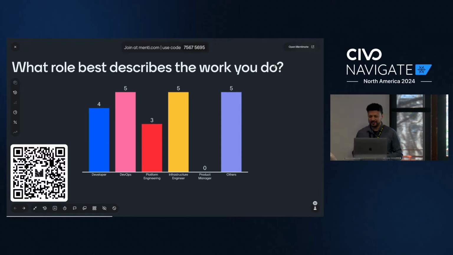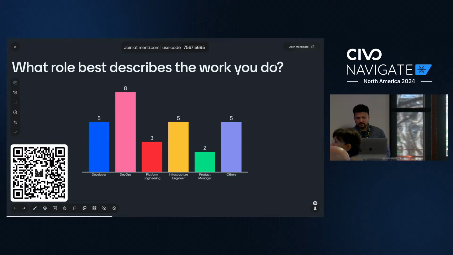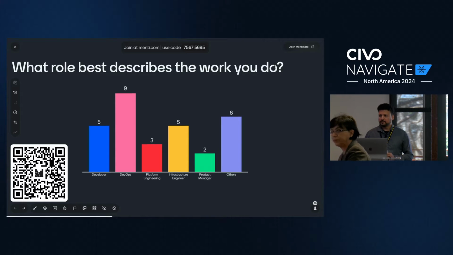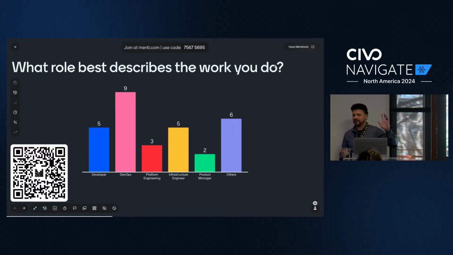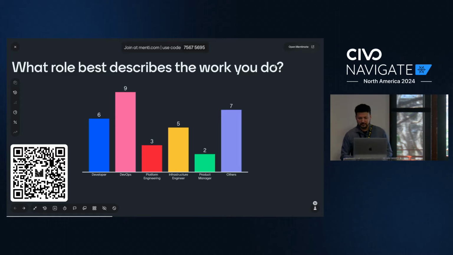I'm missing quite a few, which are in others. Anybody from others want to share? What is your role? Cool. So we have a pretty decent mix of developers, DevOps, infra engineers, platform engineers, so pretty much the entire life cycle of an application. And I see 2 product managers as well. That's great. So we have the product side, the engineering side, and the development side.